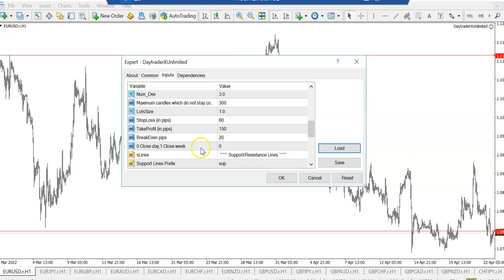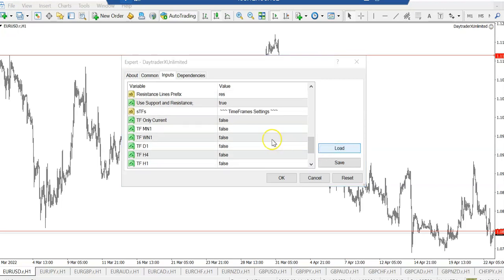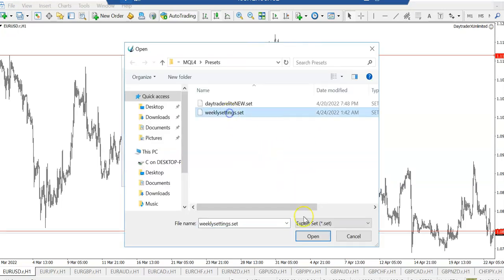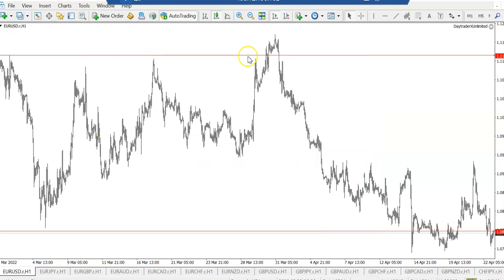Keep this at 0. That means it will close the trade at the end of the day, due to our strategy. If it's 1, like on the previous profile, it will close all positions, no matter where they are, at the end of each trading week. Set this to true. All good. So that's basically what you have to do for the daily service.